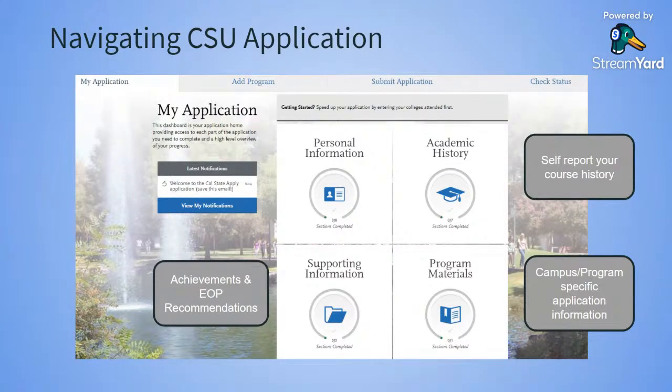Then you move on to the academic history section. This is where you're going to put what high school you attended, if you attended any community college, and if you attended several high schools, you would put that in there. That's where you're going to put all your class information, using your transcript or your course history in your student view account. Then we have program material, which is where you'll get campus and program specific application information. And then if you're interested in the EOP program, for example, you would find that in the supporting information. That's where you would put in teacher recommendations and any achievements that you've had.